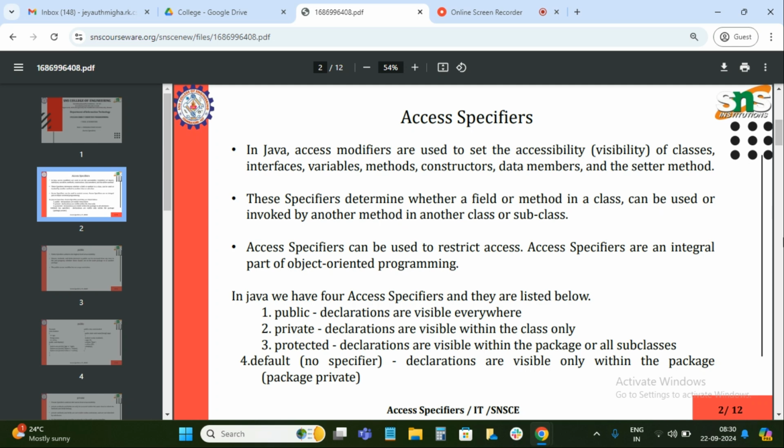In Java, we have four access specifiers: public, private, protected, and the fourth one is the default. Public declarations are visible everywhere. Private declarations are visible within the class only. The declarations that are protected are visible within the package or all subclasses. The declarations that are default, that is, no specifiers, are visible only within the package.